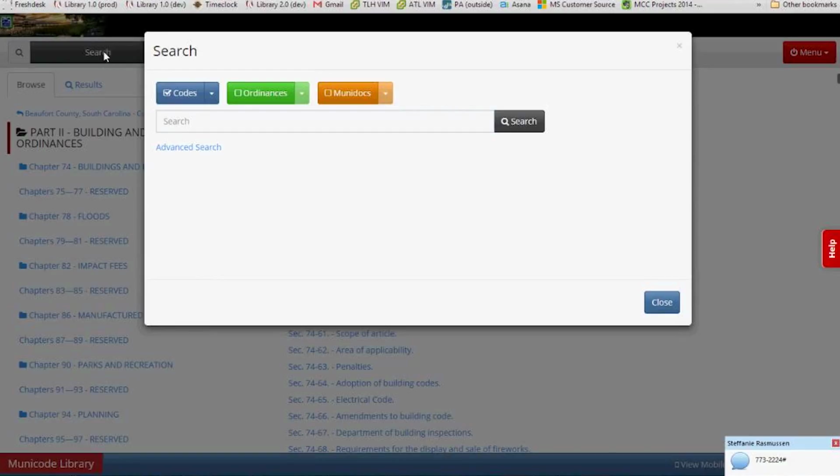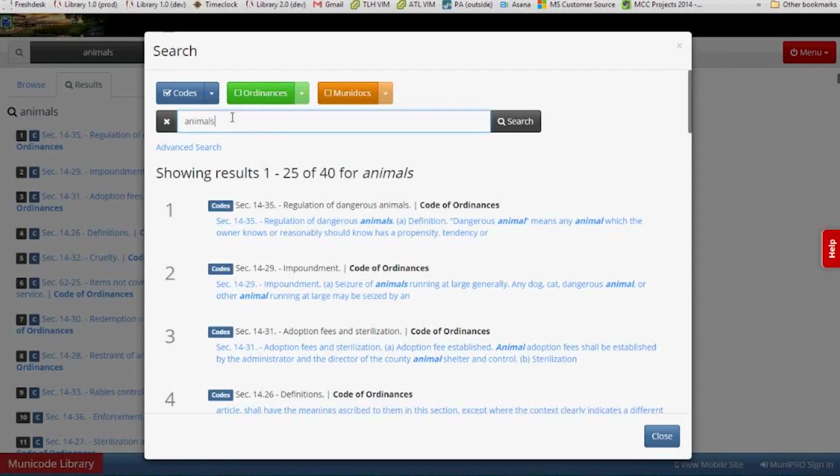So if I click search, it's automatically going to search whatever type of content I'm browsing. I'm in the code right now, and so it's going to search just the codes. If I was browsing archived ordinances or minutes, it would have checked these two, and I can choose to check them if I want. So I'm going to stay with codes right now and just do a simple search. All right, so we're showing you how many results we have for this particular keyword and showing you the publications and the type of content that search results are contained in.